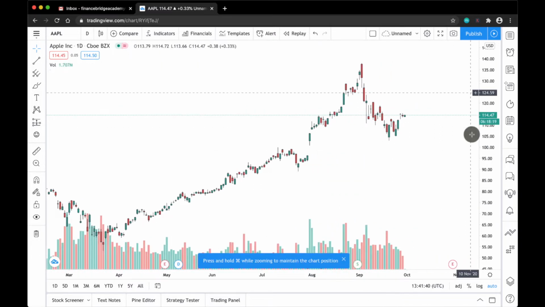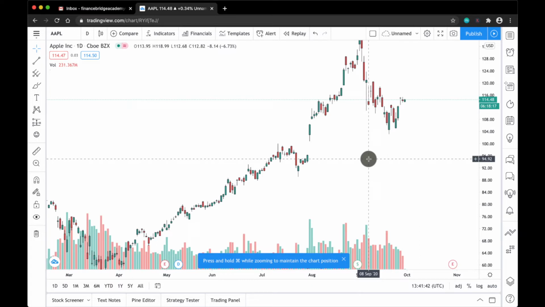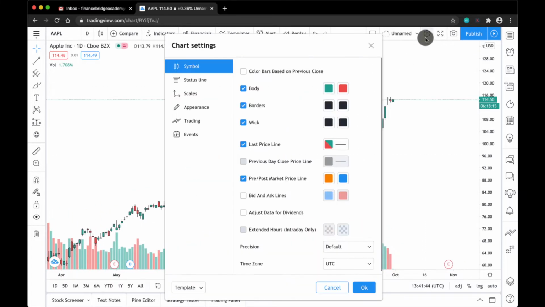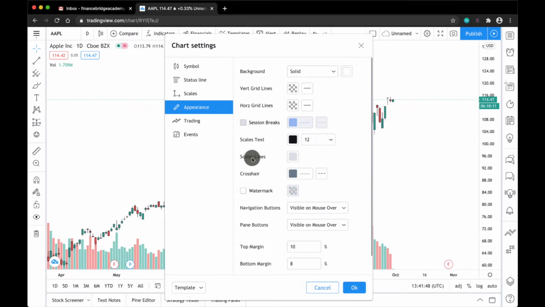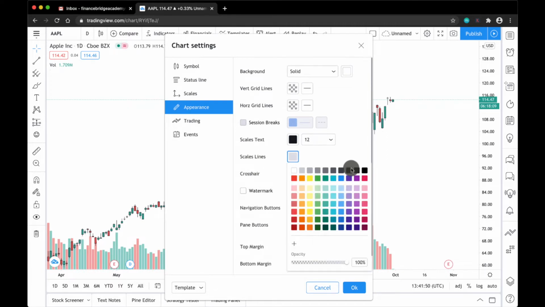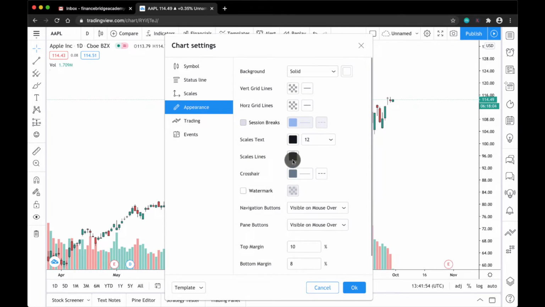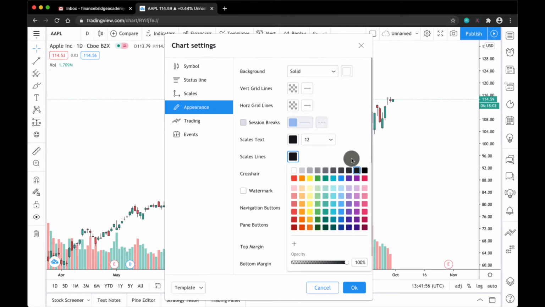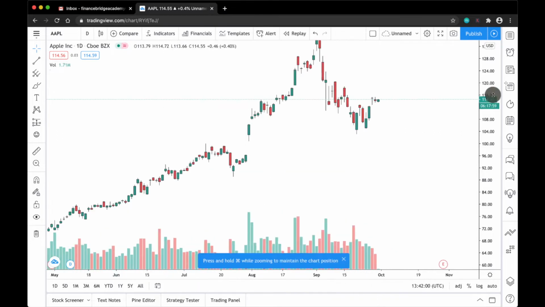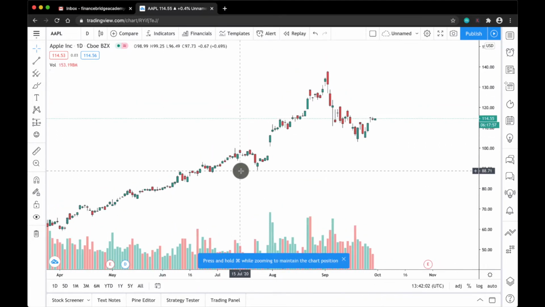Now you can see that the platform is looking different now. Oh, I forgot something. So here, appearance, you can change the scale lines to black. Yeah, scale lines to black. Change it to black. Yeah, so click on OK. For that particular session, we are good.